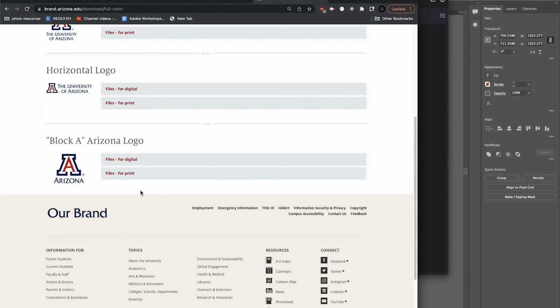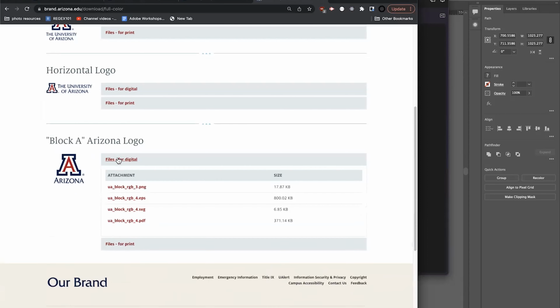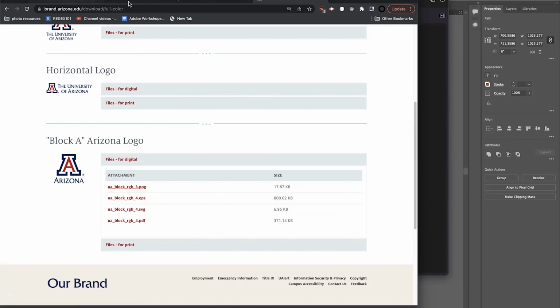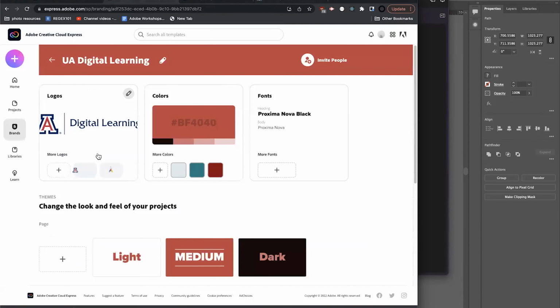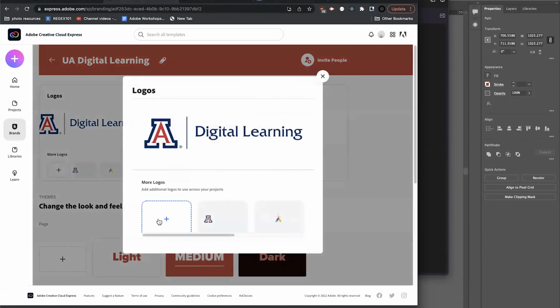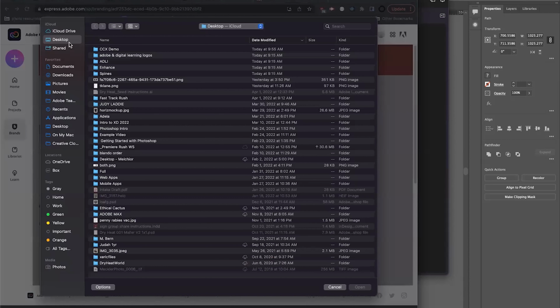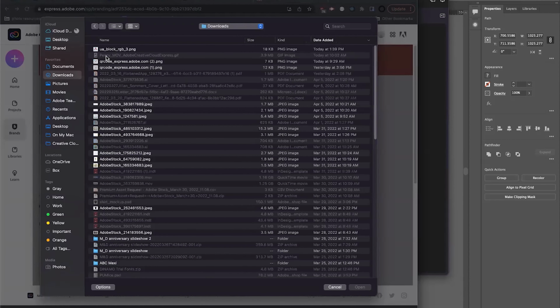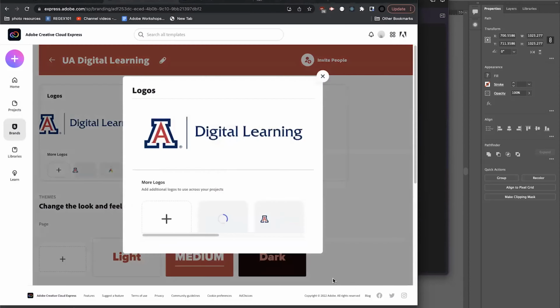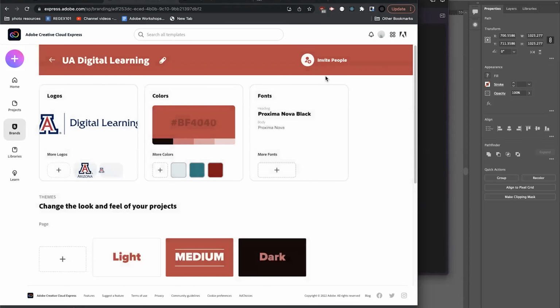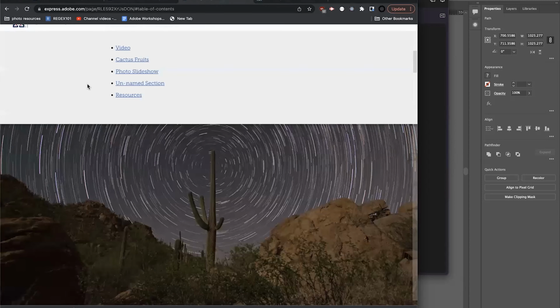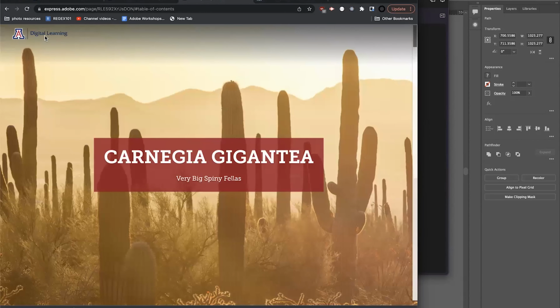So here's a few versions. Maybe I was looking for this. And I'll just get the PNG. Okay, perfect. So over here, I can add this logo. And any design space I'm in Creative Cloud Express, it will be readily available for me to drop in there. This is the default one, so that's the one it puts on my web pages. So here it says digital learning.